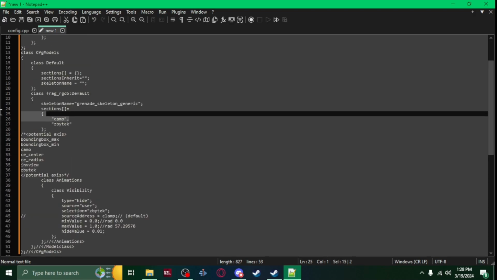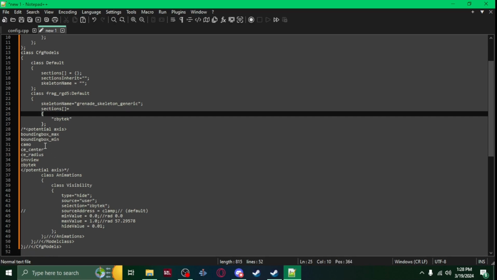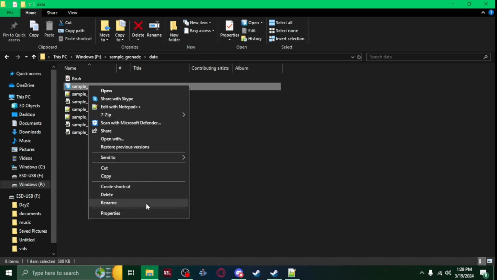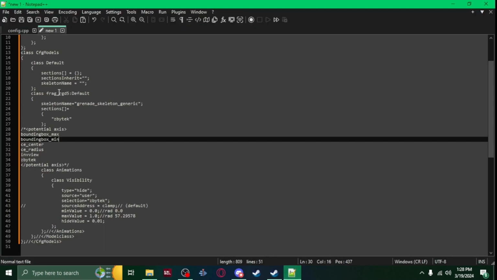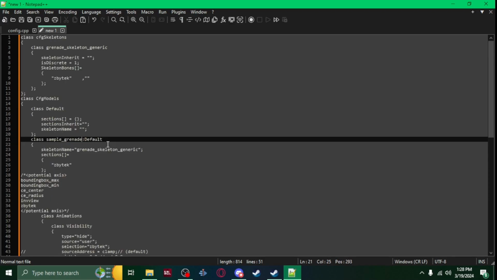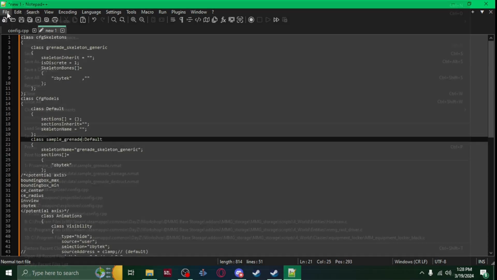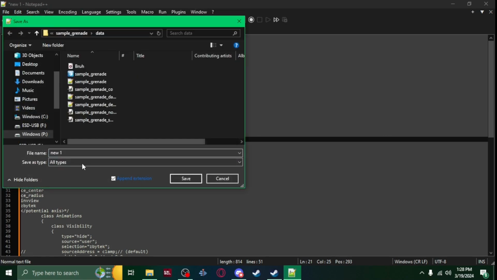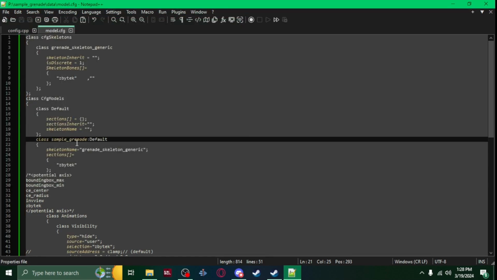We did delete camo, since we didn't add camo as a selection for both those, but we're going to leave everything else as is. Now, let's go and grab the name of our model and replace it with that. And that's it. And then we will save as all types, model.cfg. Boom. All right, so now the model.cfg is done.